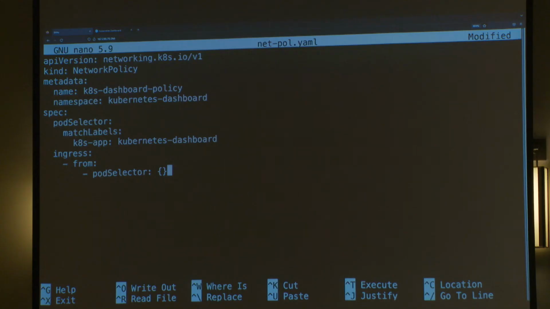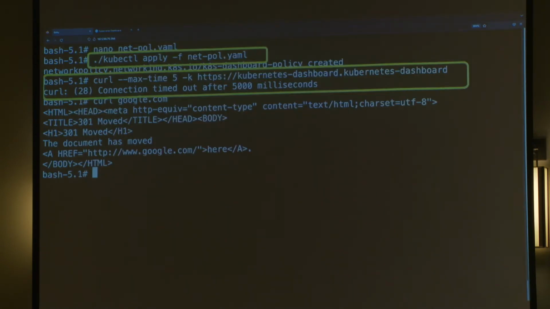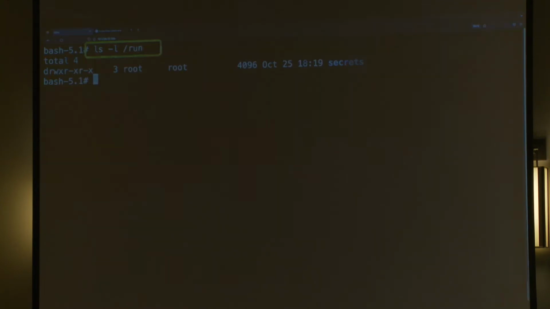So we're creating a simple network policy. We're going to apply it to the namespace called Kubernetes dashboard and to the application that's labeled with Kubernetes dashboard. That's the dashboard. And all we're going to do is tell it that it's only going to be accessible from within the namespace and not from other namespaces. Once we apply that policy, we can use curl to check if we can still connect to the dashboard, and we cannot. This is basically a test that the policy worked.